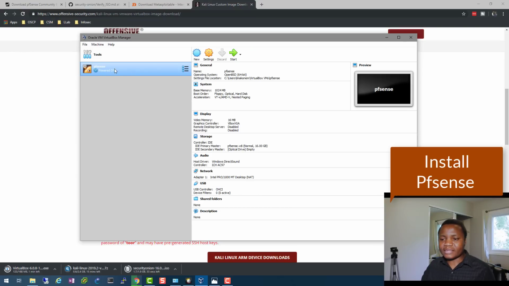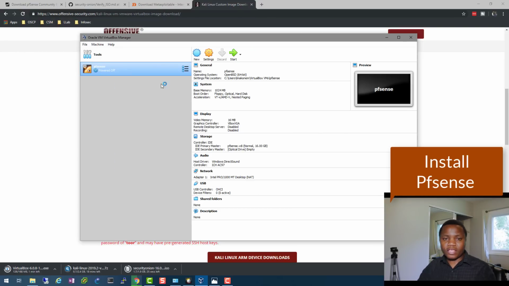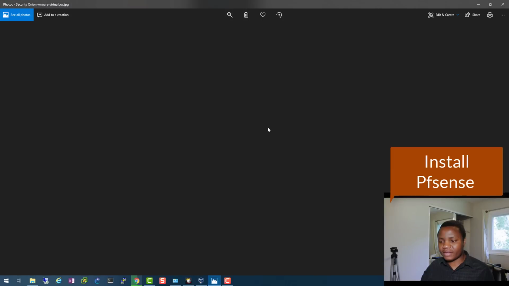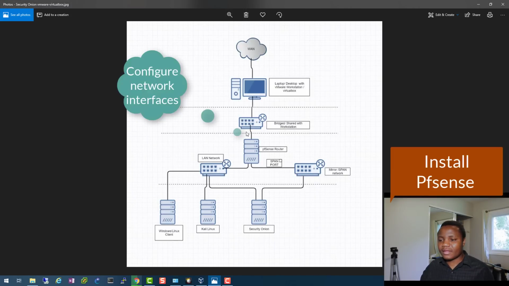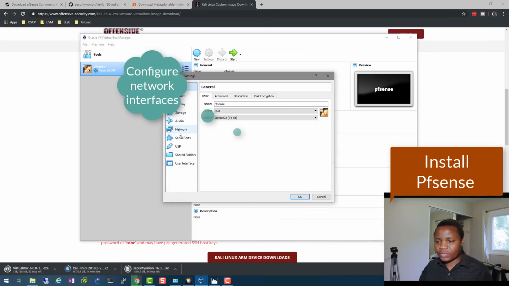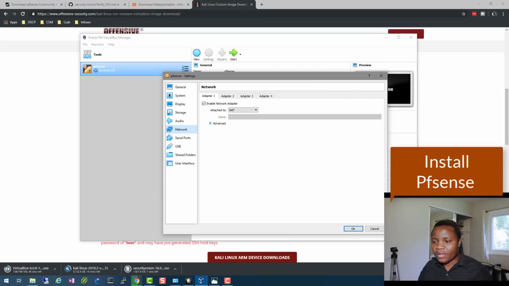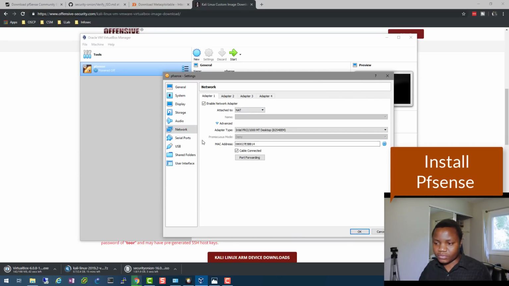Then we just go ahead and right click settings. From here, we want to make sure that our 3 network adapters that I showed you from our network diagram are configured. The SPAN, the LAN, and the WAN up here. So to do that, let's go to networking. This is going to be our WAN. NAT is going to be our WAN. So I'm not going to change anything here.